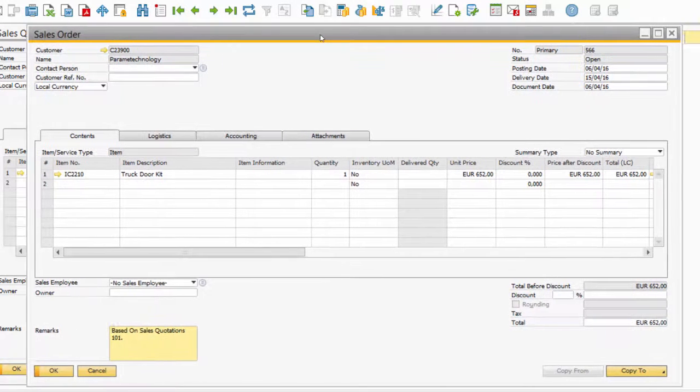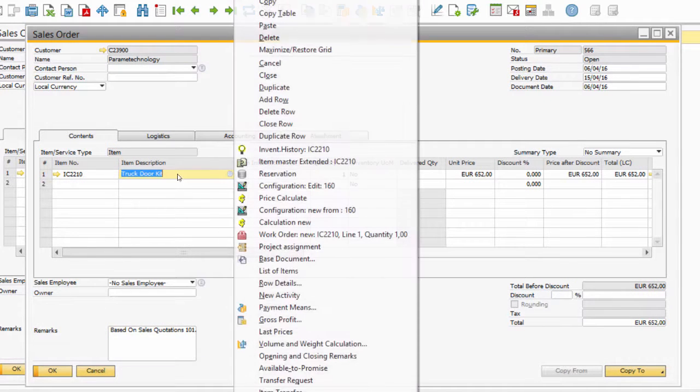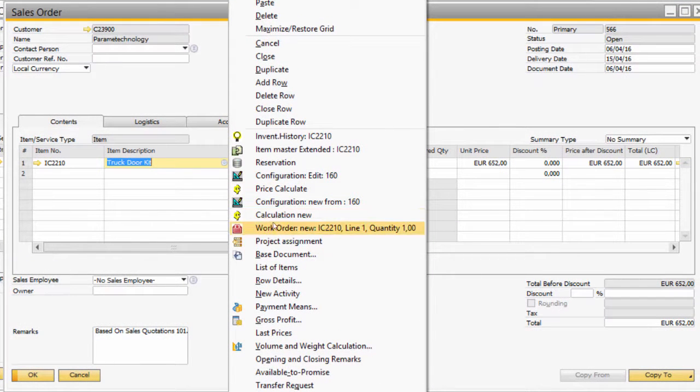Okay, so now here we have our configuration in our sales order. I click again with the right button, and as usual in beas, from the sales order you can create a work order. In this case, I will create the order. But I have another option here.